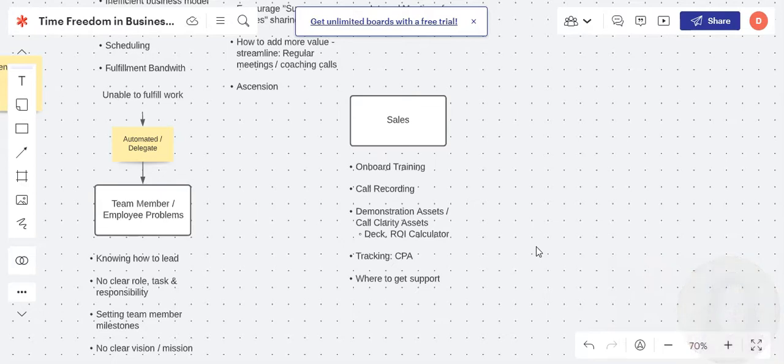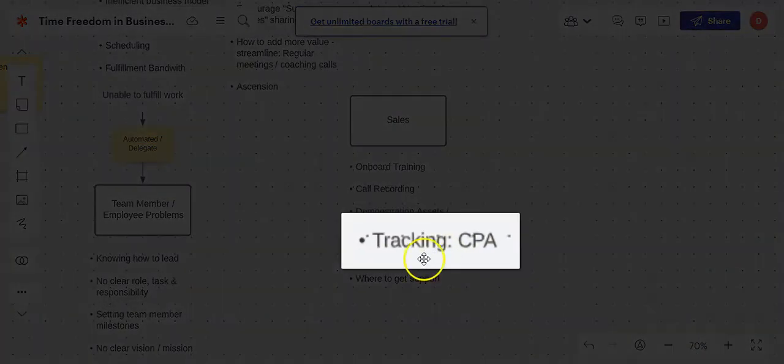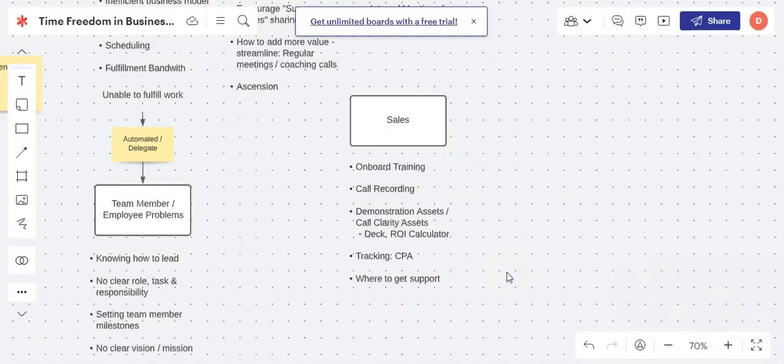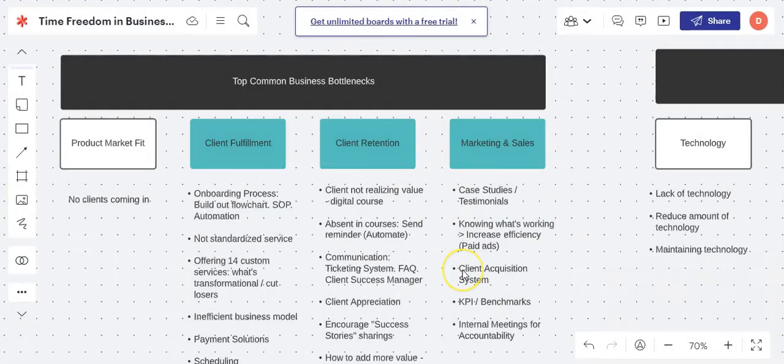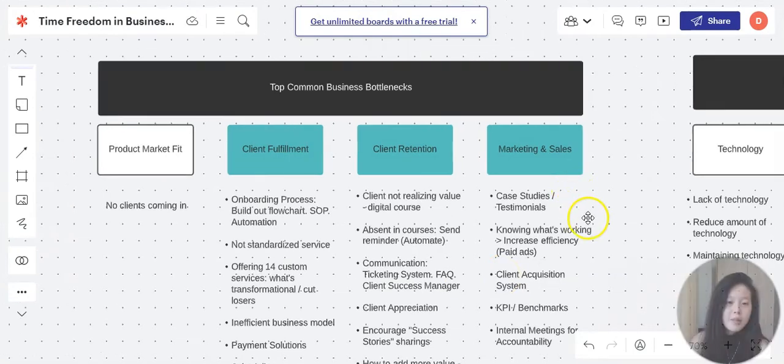Next, inside sales, make sure you are tracking your CPA, cost per acquisition, knowing how much it costs you to acquire a new customer if you're running paid ads, and also letting your salespeople know where to get support. So these are some top common bottlenecks that businesses have. And before you step on the pedal in your marketing and sales, make sure you're looking into your client fulfillment processes, identifying the bottlenecks, and also client retention bottlenecks.